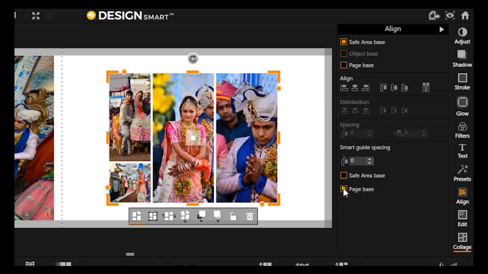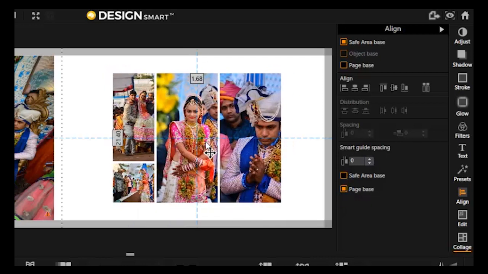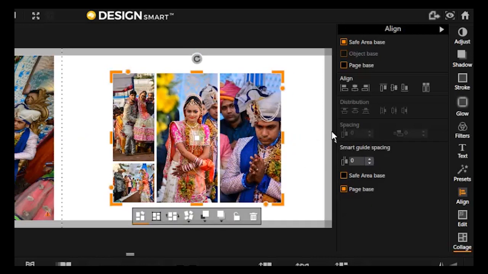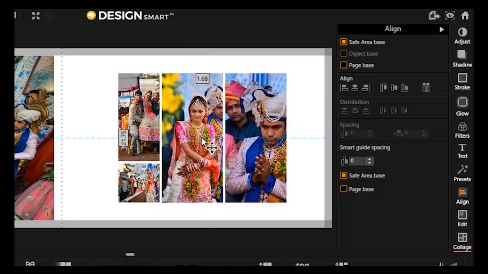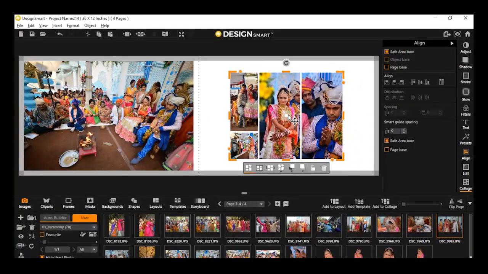If you click on the page base alignment and align the image, you will get exactly the same distance from this page to the center area, and from this page to the other side, whatever you want. So you can align with whichever smart guide you want, page base or safe area base. So after cutting also, you will get perfect centering alignment smartly.